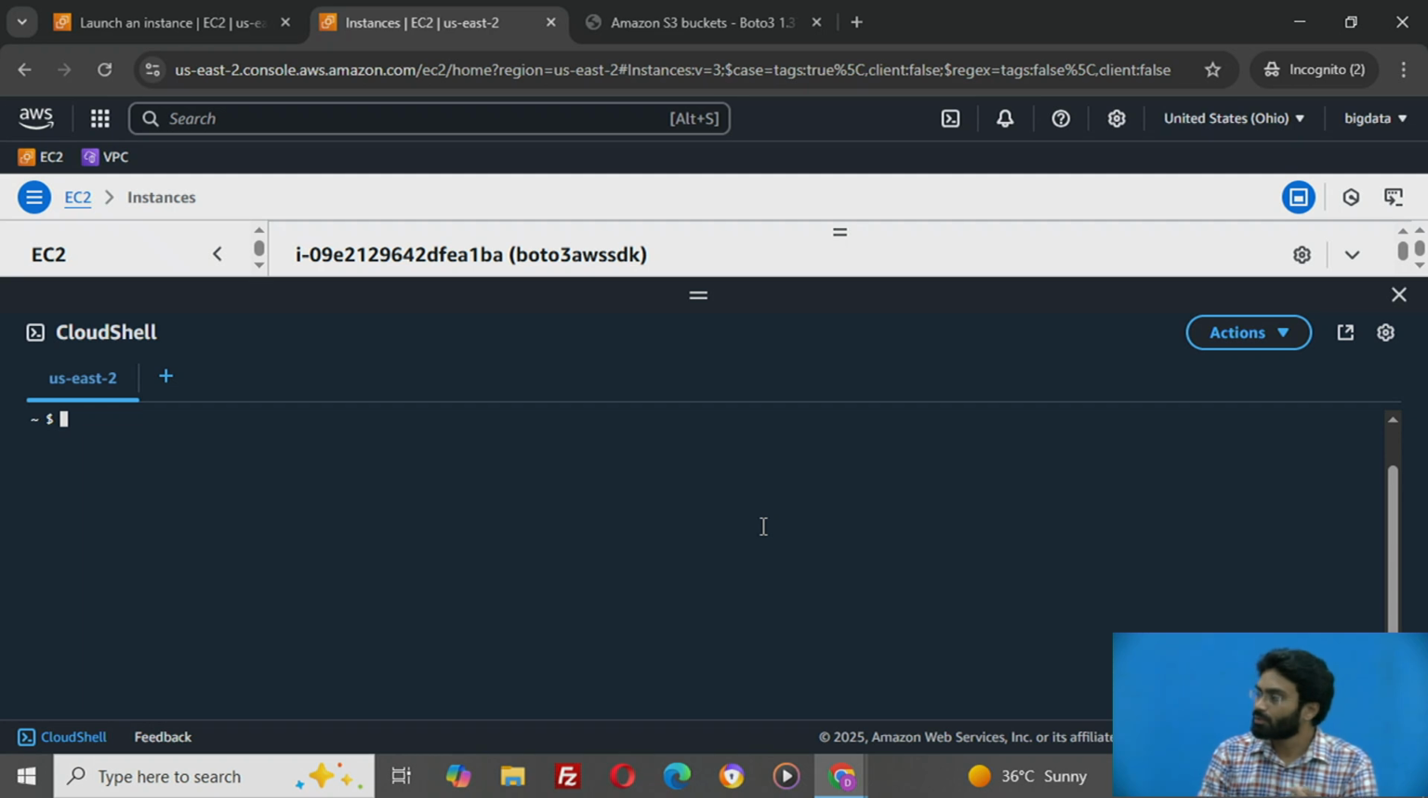and let me clear this. Once I have cleared this, let me make sure where I am. I am currently inside home Cloud Shell user. Let me make a small directory with a name called S3 test. So I'm going to enter inside S3 test, just making sure that there is nothing inside this one. So as you can see, I am currently inside home Cloud Shell user S3 test.